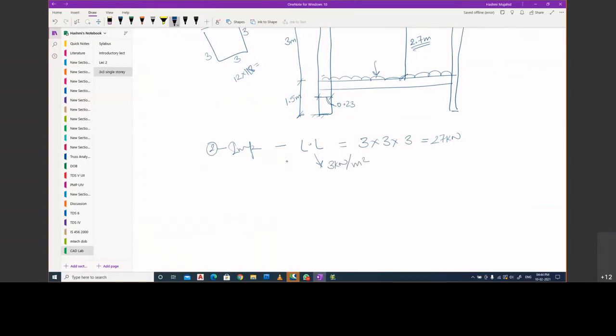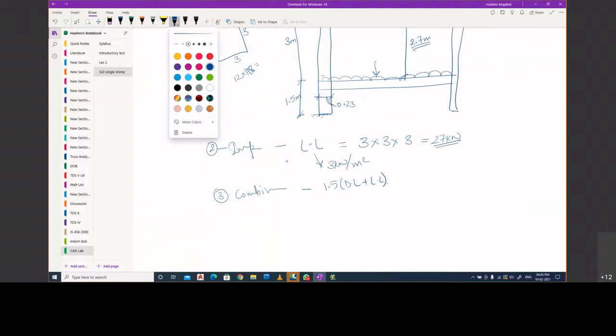Third thing I would be doing is making the combination. Third load case would be 1.5 times dead load plus live load. So now very quickly, let me just change the color for this one. Let me make it magenta. Okay, now let us try to add up all the forces that we have.